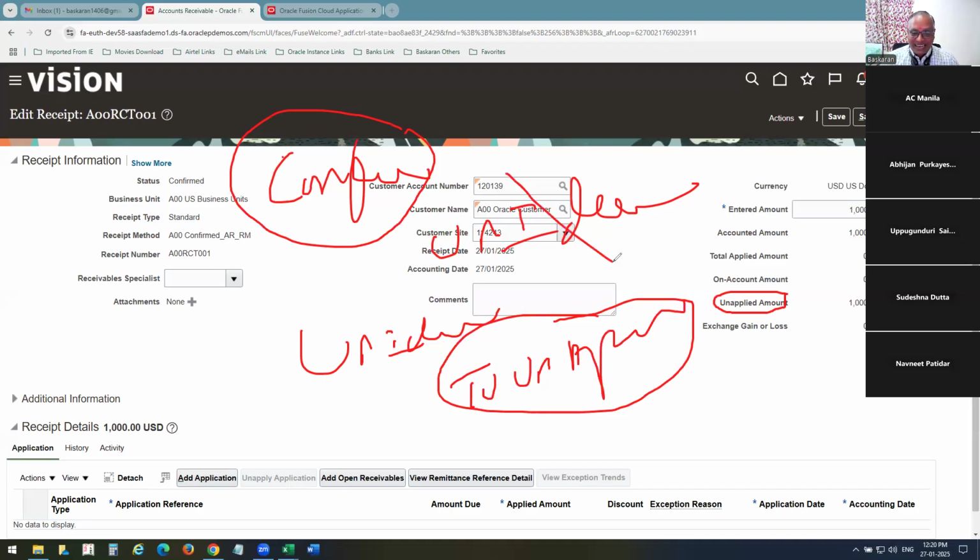If this is created, it has to be knocked off. If this is not created and I do create accounting at this stage, only confirmed to unapplied will come. Unidentified won't come. If it is created, it has to be removed. If it is not created, it may be overridden. Clear? Super, Raja. Nice.